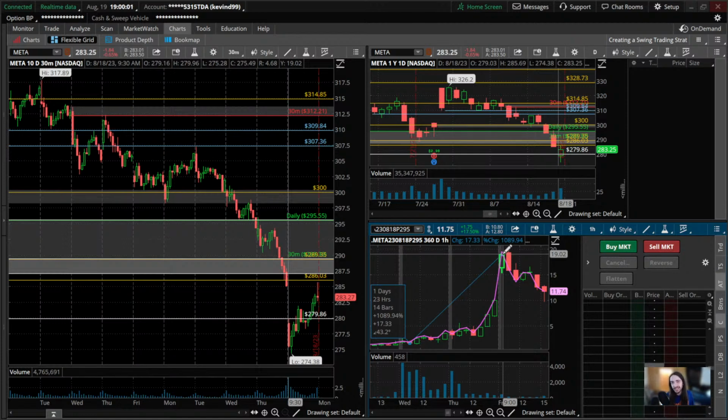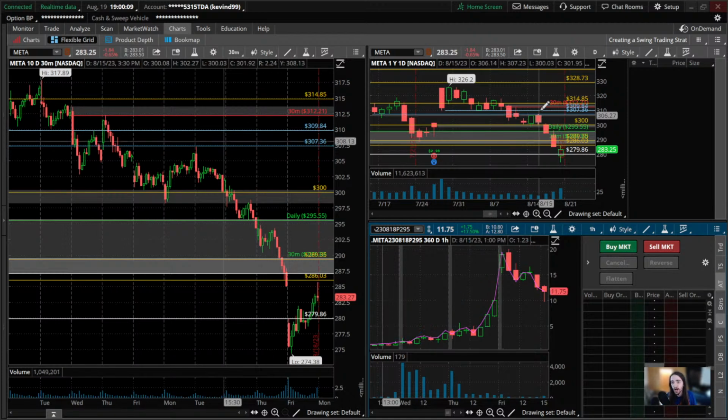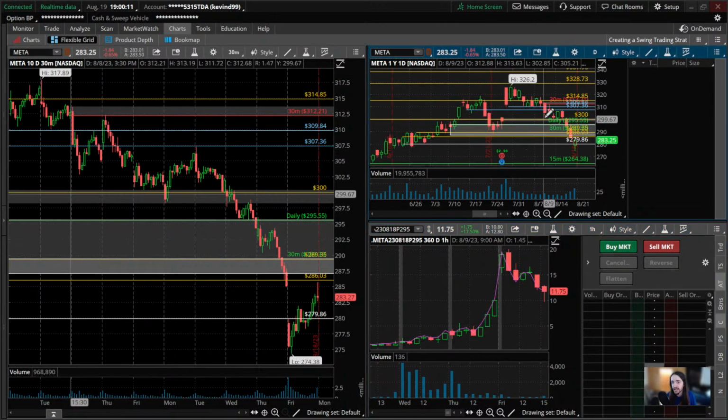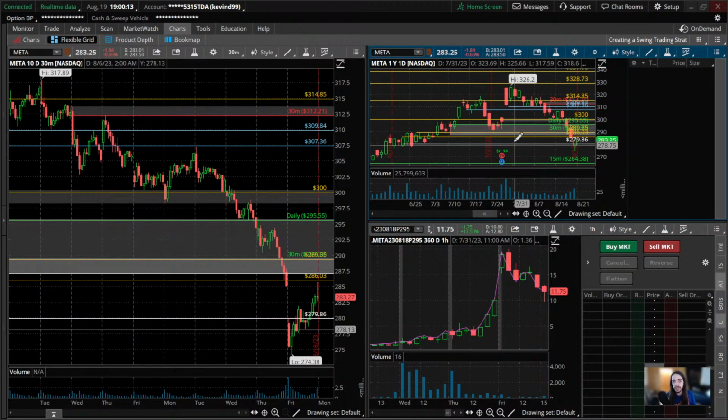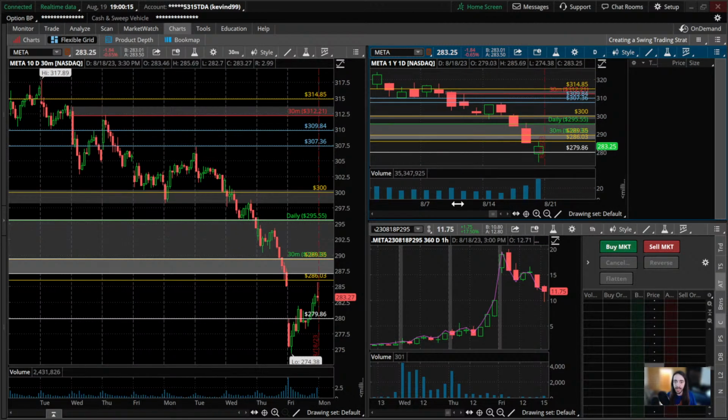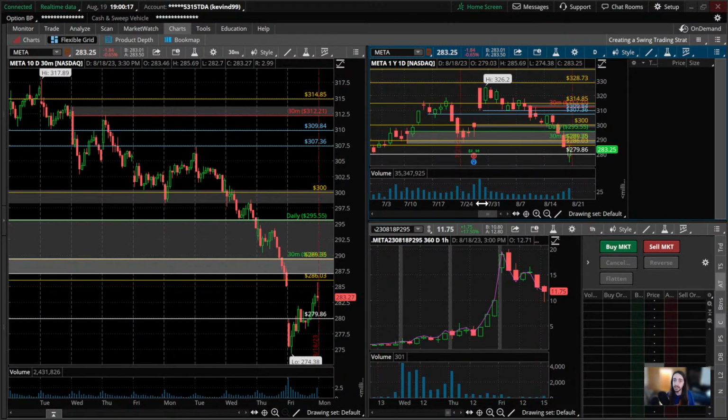That's $1,900. The return on investment on that, guys, is crazy. And the reason it was so high and so great is because of the push we got on the daily. We were trading the weekly options, and we were able to catch that move in a swing trade.